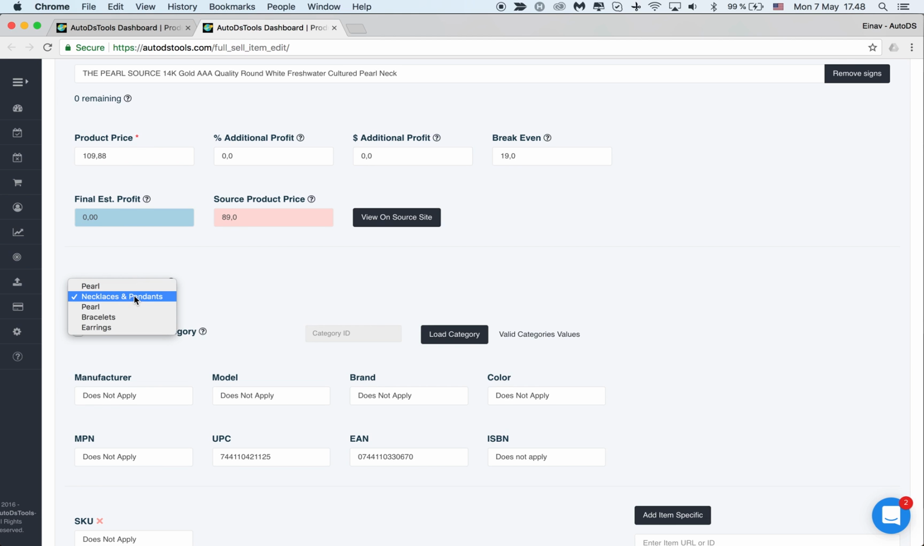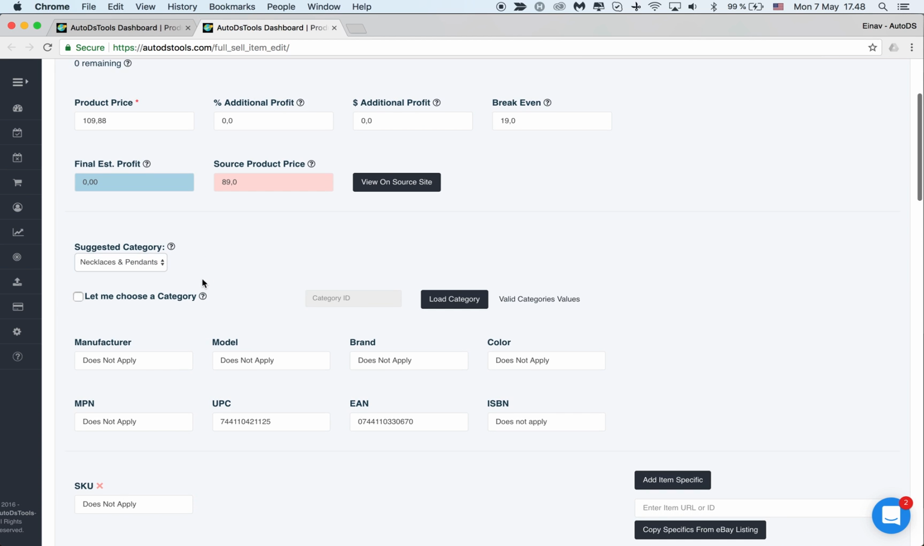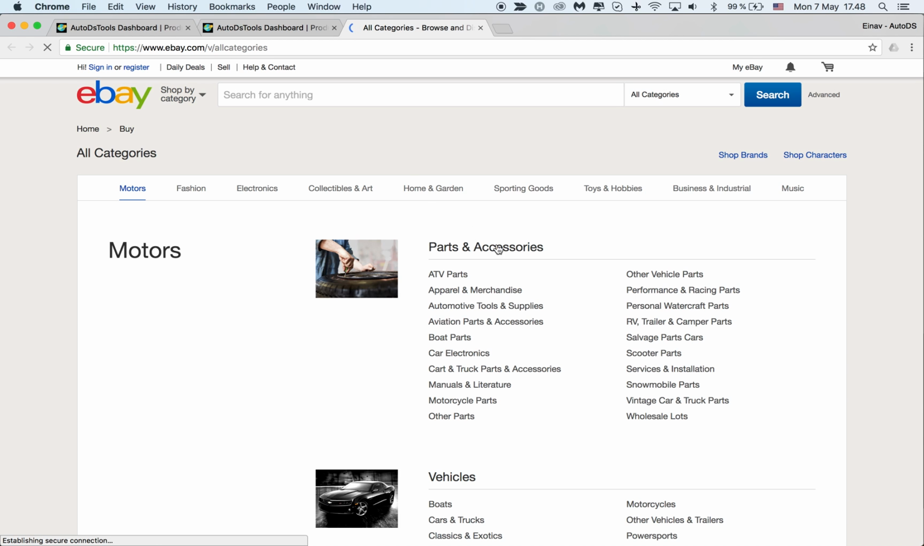But let's say you want to change it to a category that does not exist here, that eBay does not offer. What you need to do is click here, Let me choose category. And here you'll be inserting the new category ID you want to change it to. How do you find this new category ID? You can click here, valid categories values. This will take us to all the categories on eBay.